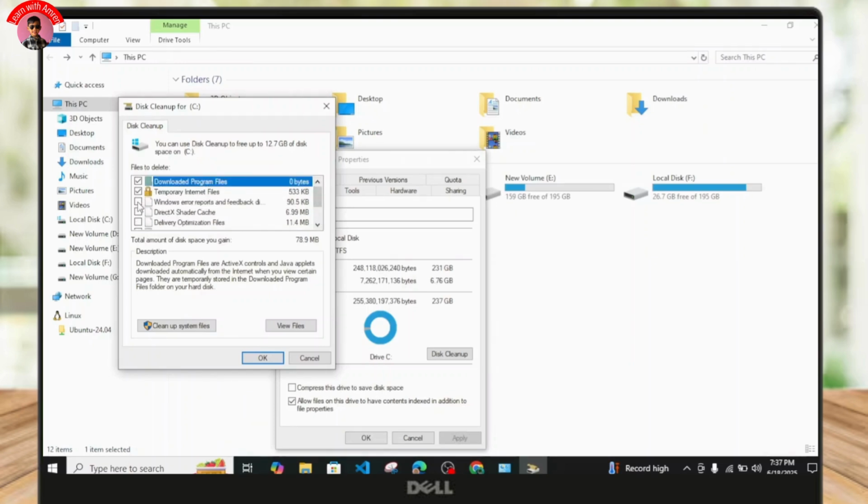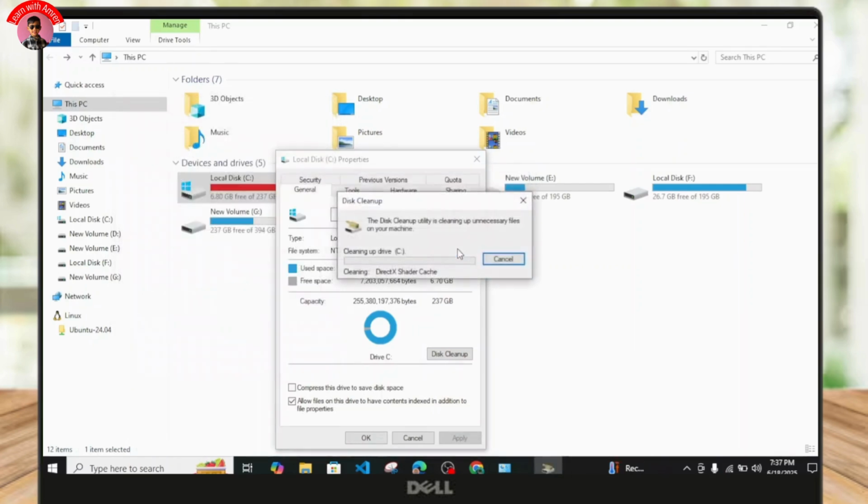So let's say I want to remove these over here, as well as your DirectX shader cache files, and all of the files in the recycle bin as well, and temporary files if you have any. And once you decide to delete all of these, you can simply tap on this OK button over here, and it will automatically delete all of those files, including the ones from the recycle bin as well.